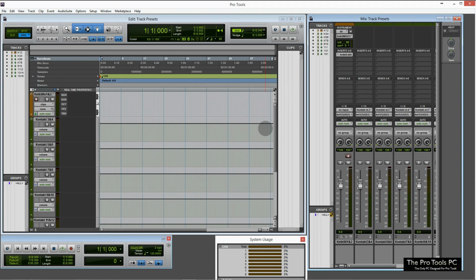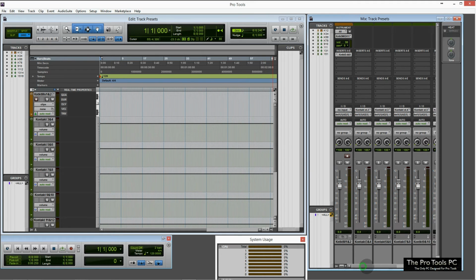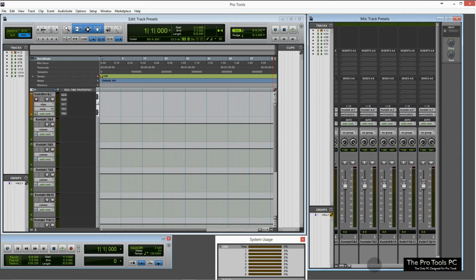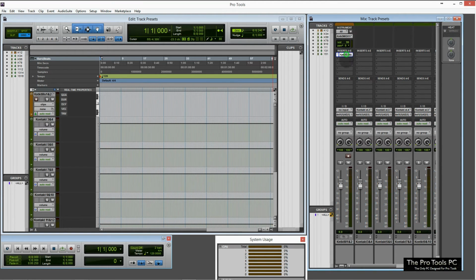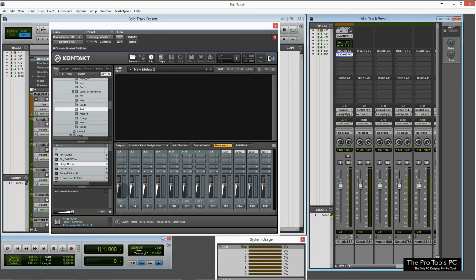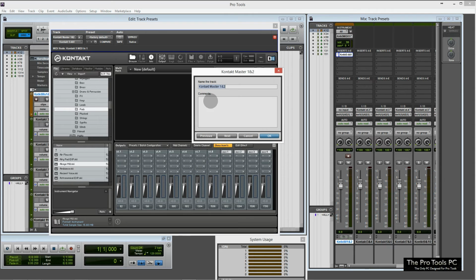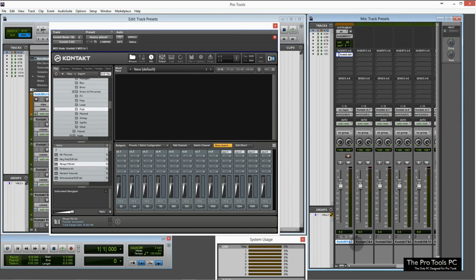And wait a moment, and bang, okay, I have 16 channels on the mixer, one instance of Contact, my 16 channels in the mixer here, and they are routed automatically to the 16 channels there. So if you look at the routing, the first channel, the master channel, is just a normal stereo channel, so nothing different there apart from I've named it Contact Master 1 and 2.